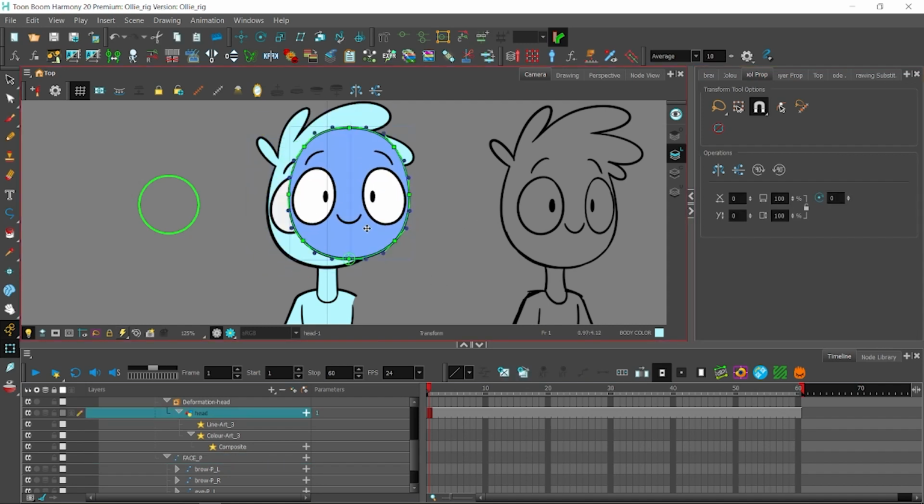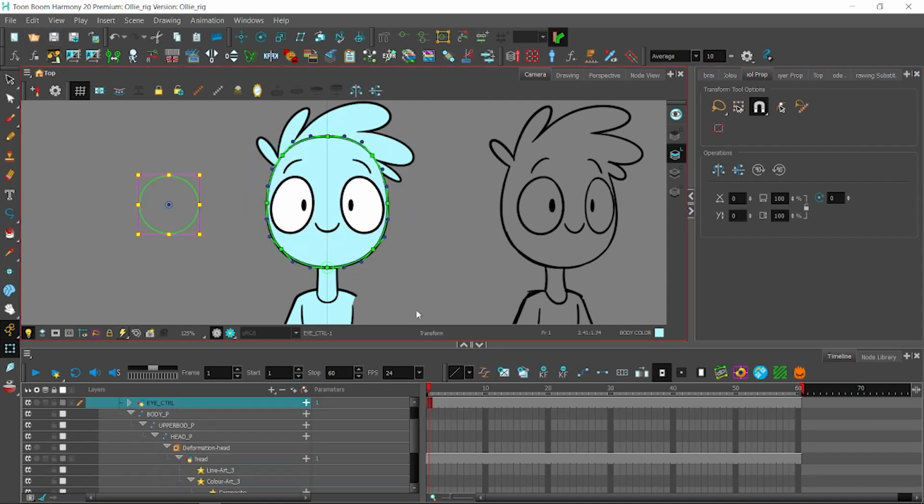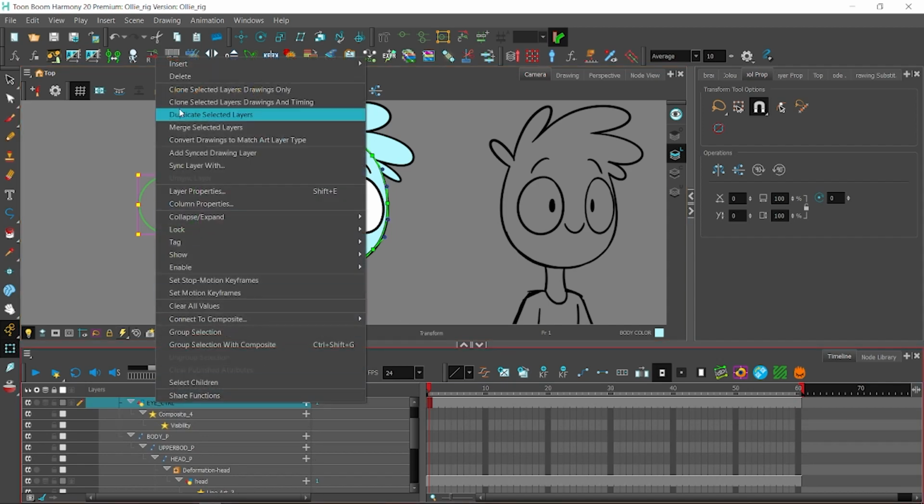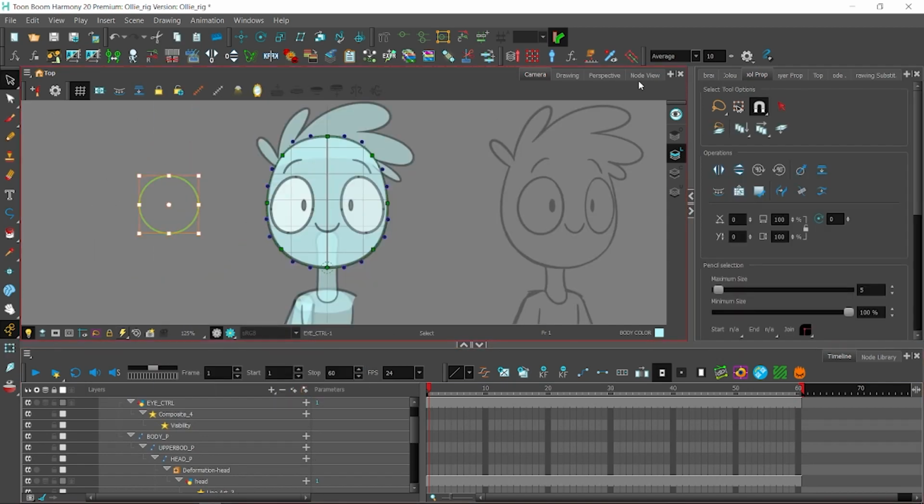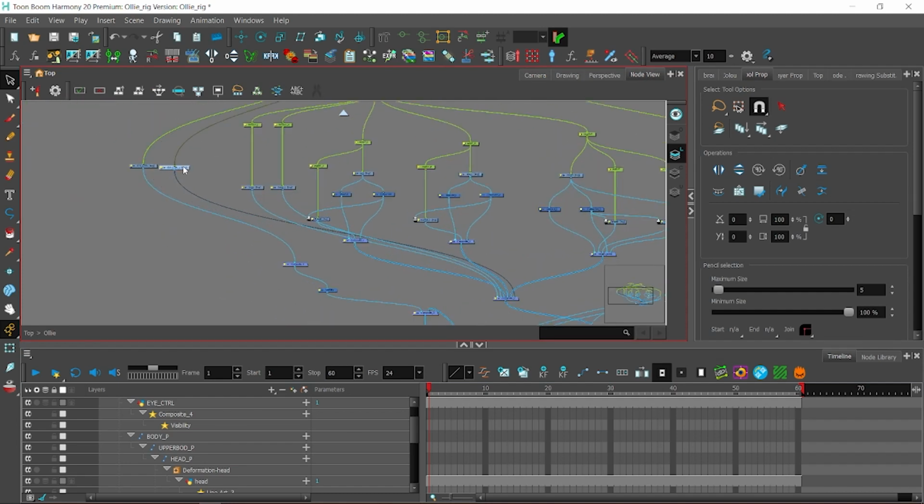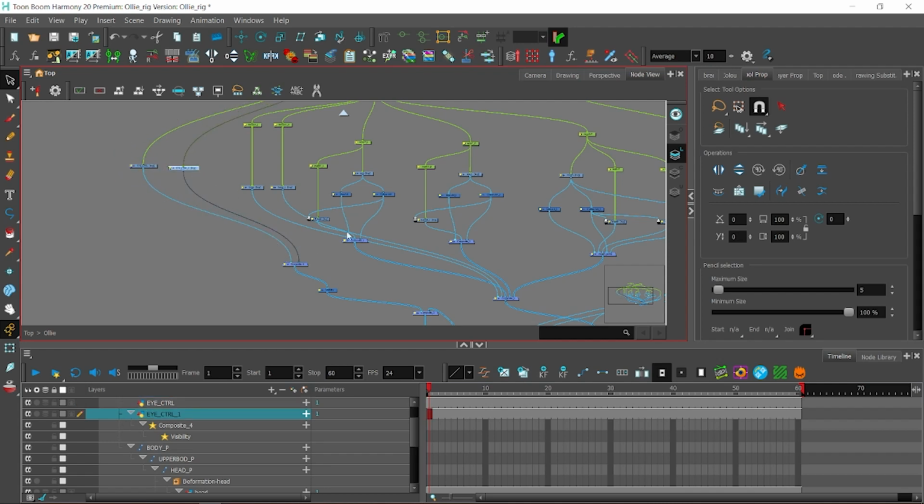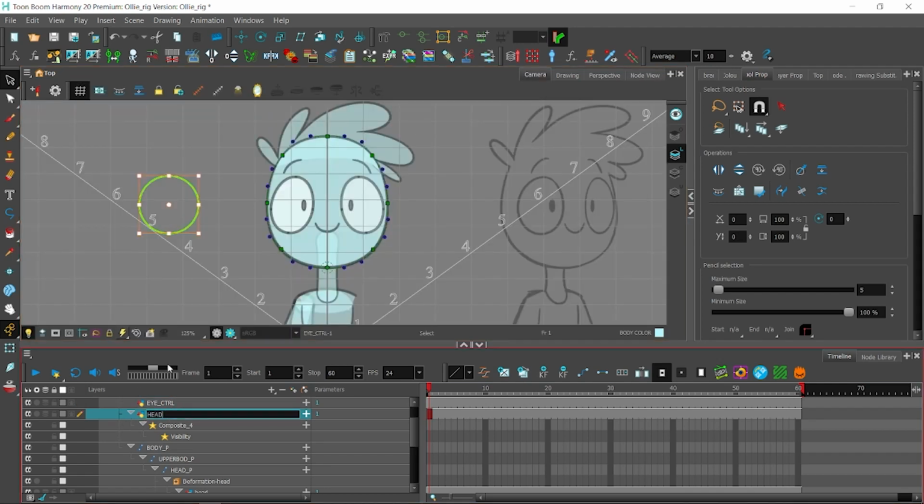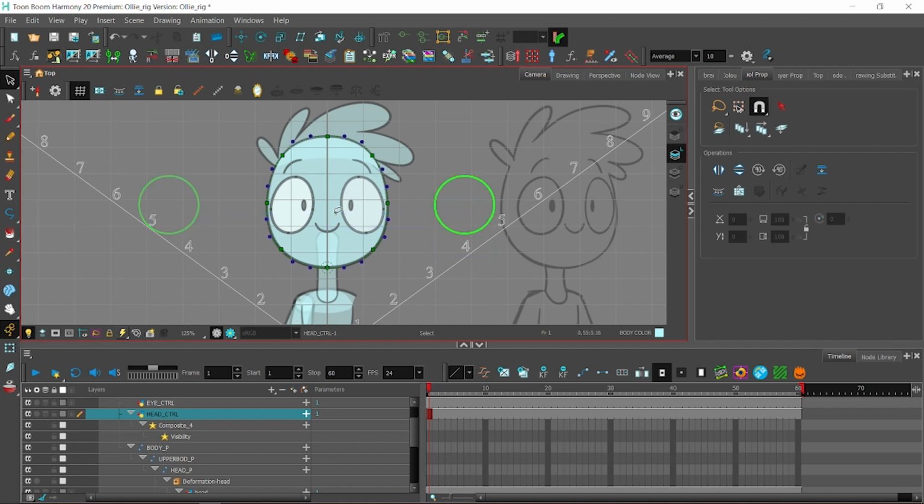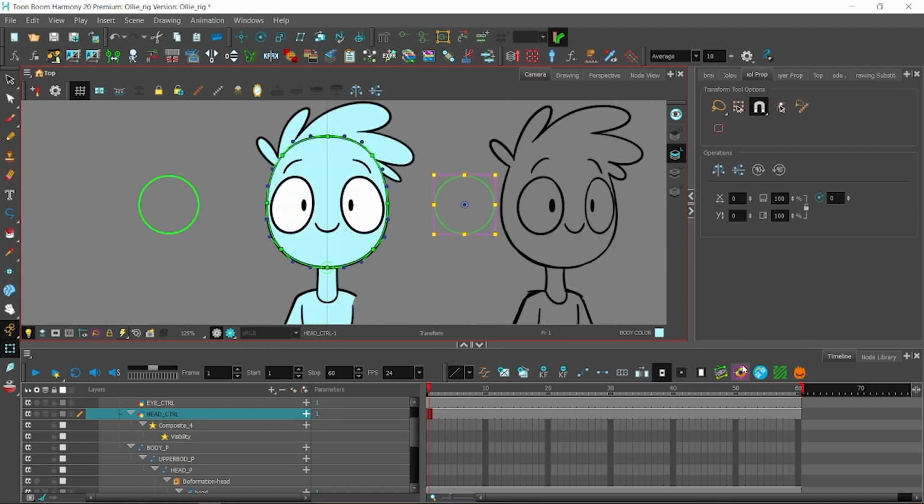I'm gonna make the head controller and face controller to help me test things out more easily. I'm gonna duplicate the eye controller to make the head controller. Because I duplicated the node instead of cloning it, the drawing of the head controller will not be synced with the eye controller. They are now completely separate layers.